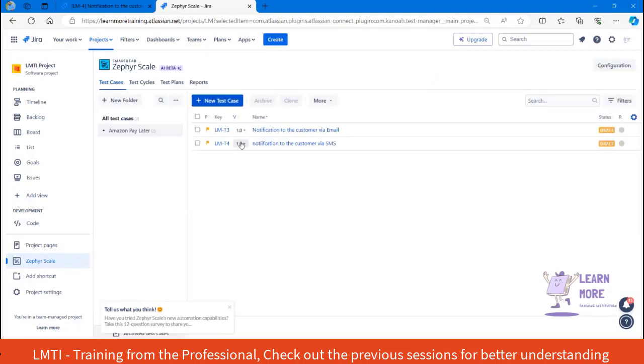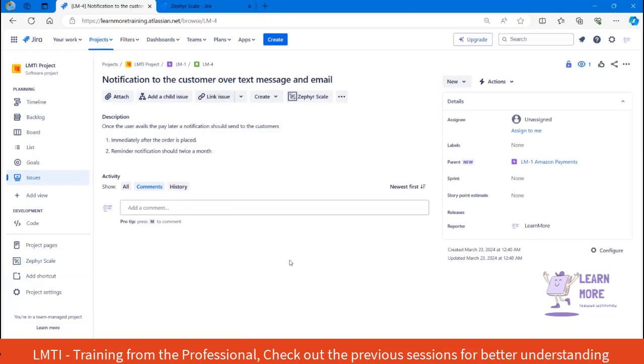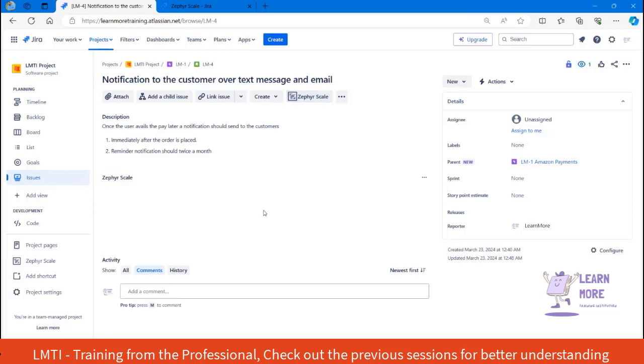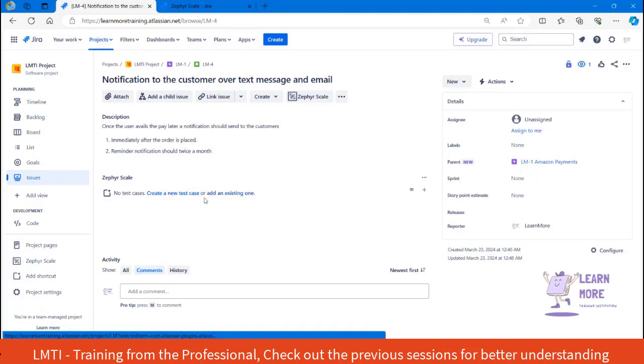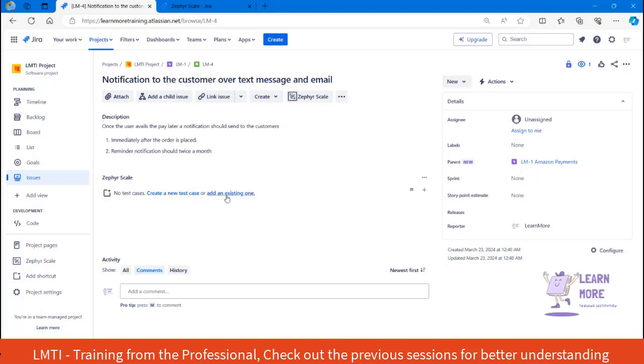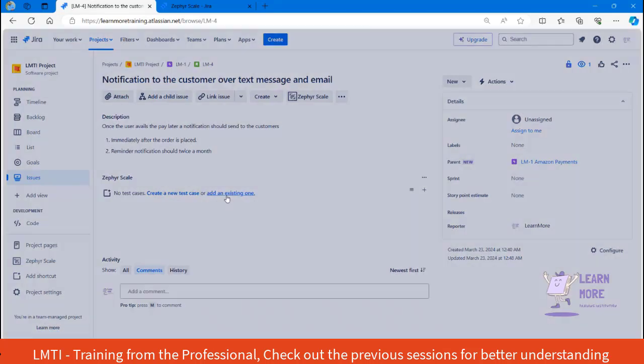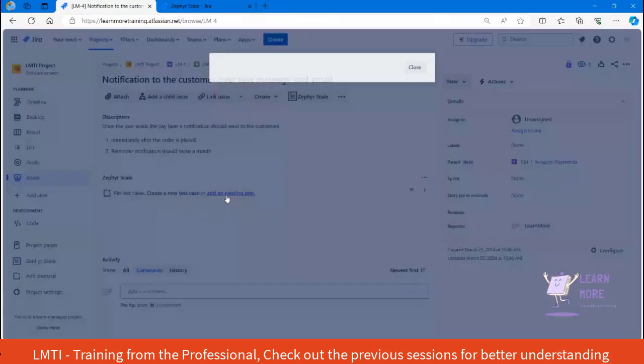and we need to map these two test scenarios to the respective user story. How can we map? We can navigate to the particular user story. Here there is an option called JB scale. I'm just clicking on the JB scale and one option will be loaded, either to create a new test case or add an existing one. As we have created them, we can click on add an existing one.